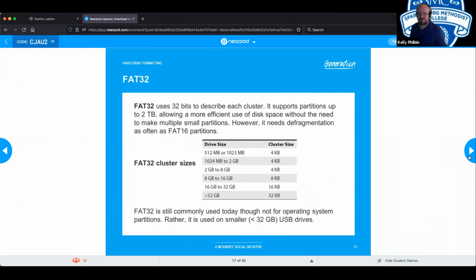FAT32 uses 32 bits in each cluster, supports partitions up to 2 whole terabytes, which is pretty good. It allows for a much more efficient use of disk space, and it's able to make multiple smaller partitions as needed. However, it still requires regular defragmentation.